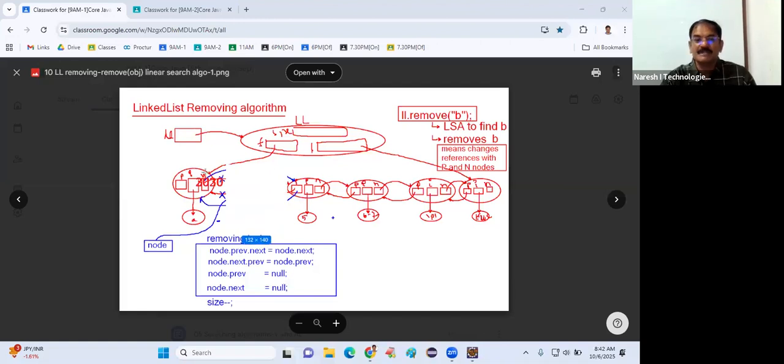I should drop this object, and this node I have to link to the next node. Who is the next node? 30, 30. For that, what I have to do? I should move the references. Everyone tell me the logic for moving the references. What I have to do?